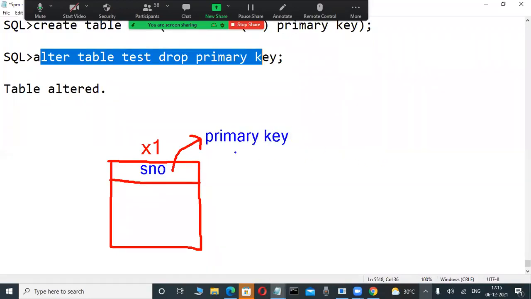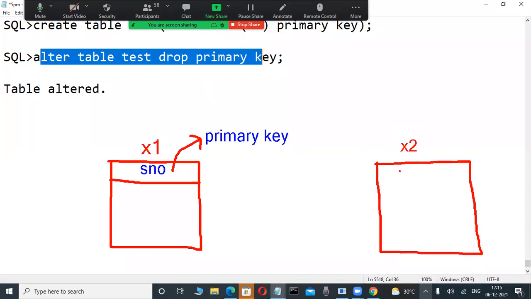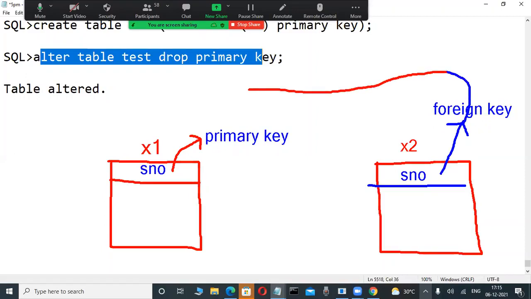Again, another table is there. Dropping this one primary key is okay, but unfortunately this table is related to another table. In the previous class, you may remember, X2 is a table. In this table, S number is a column, and this S number column is a foreign key. This foreign key references the primary key in the other table.